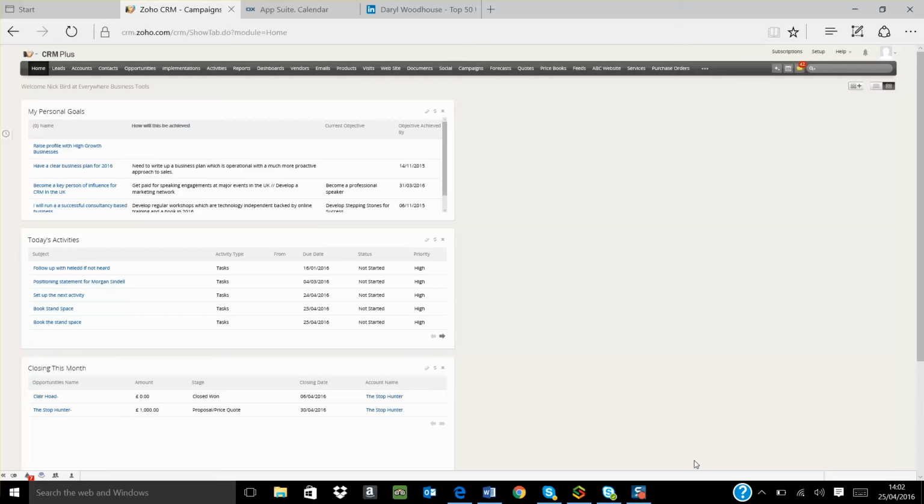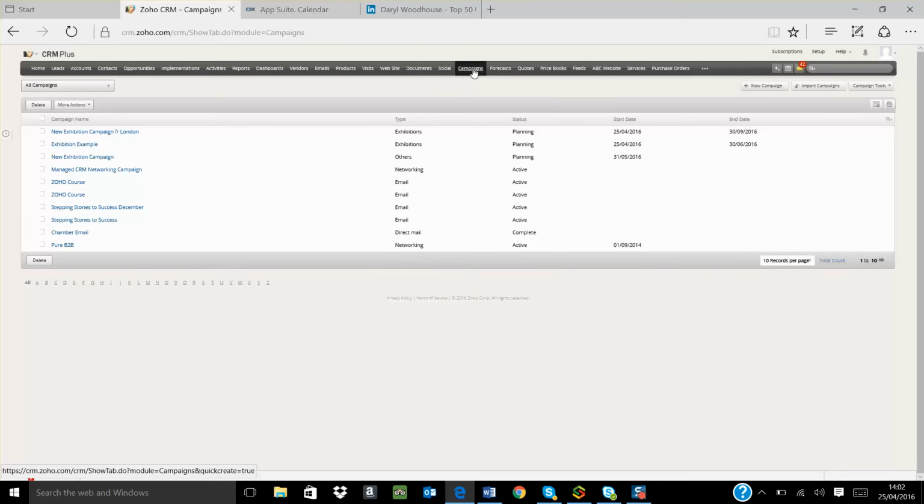So what I'm going to do now is go into the campaigns module within CRM. The first thing you see is a list of past campaigns that you've carried out. This is very helpful if you're managing a strategic marketing approach where you might have a number of linked campaigns, and you want to manage what status they're actually at. Are you planning them? Are they active? Have they been completed? So what I'm going to do now is create a completely new campaign and show you how we do that.